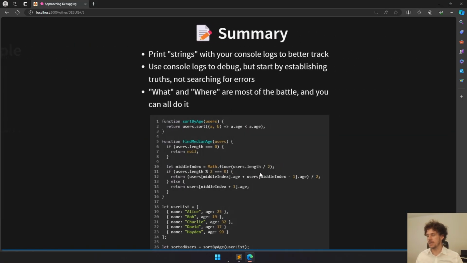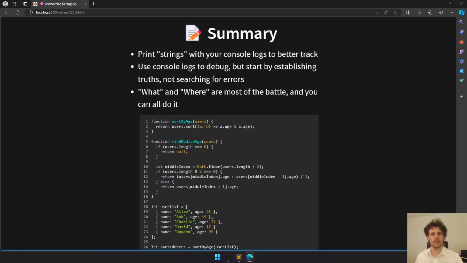So if we go back to the slides, our last little summary element here, don't worry about the code there. Three things I want to leave you with. Firstly, print strings with your console logs to better track things. You saw that whenever I would put a variable, I put a string in front of it so I could see it on the terminal. Use console logs to debug, but start by establishing truths, not searching for errors. People love to just throw print statements in random places, but work through it systematically.